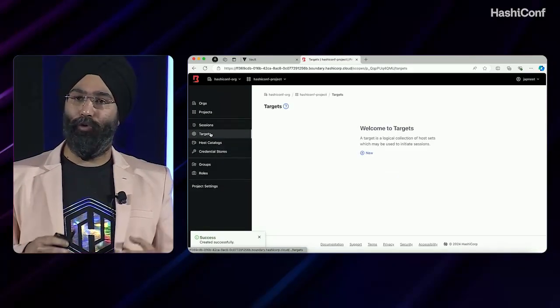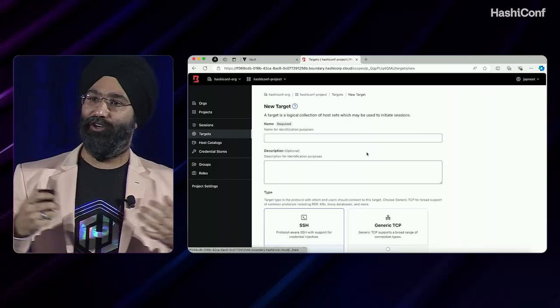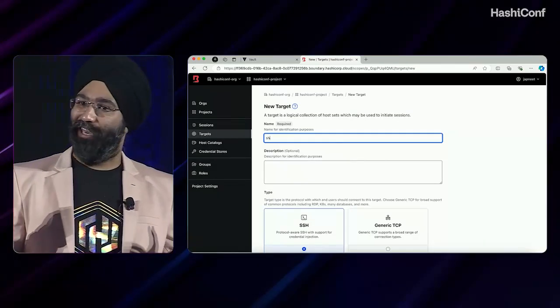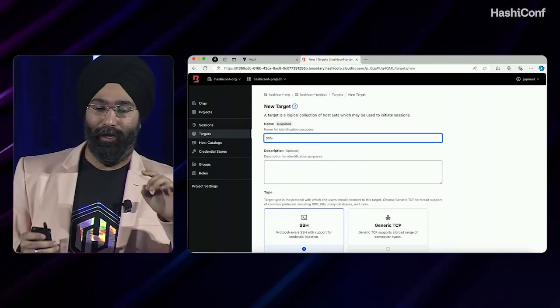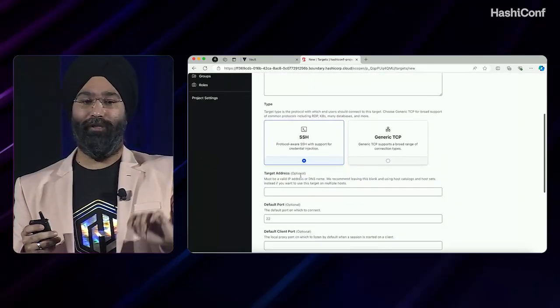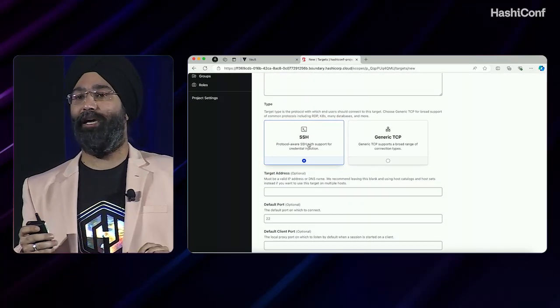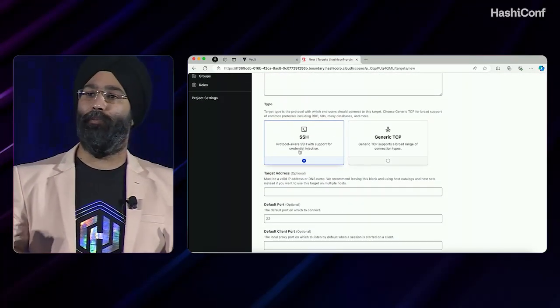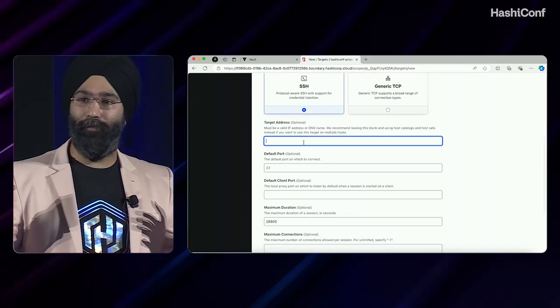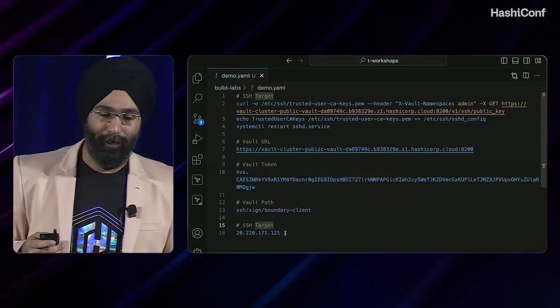Next thing I have to do is create a target and associate this credential with that target. So I'm going to create an SSH type of target. Now this type is very important. You'll be able to see this type of target only with Boundary Enterprise and HCP Boundary.